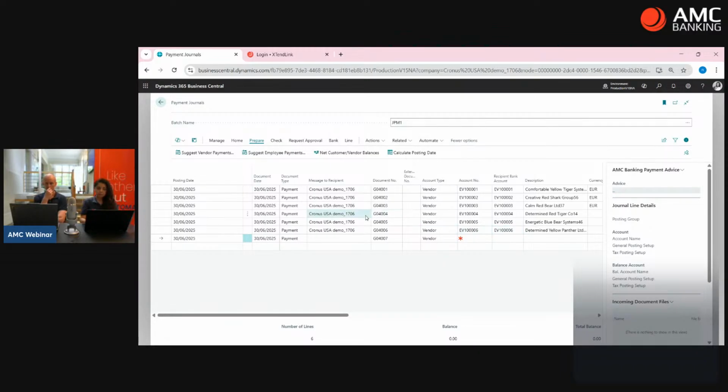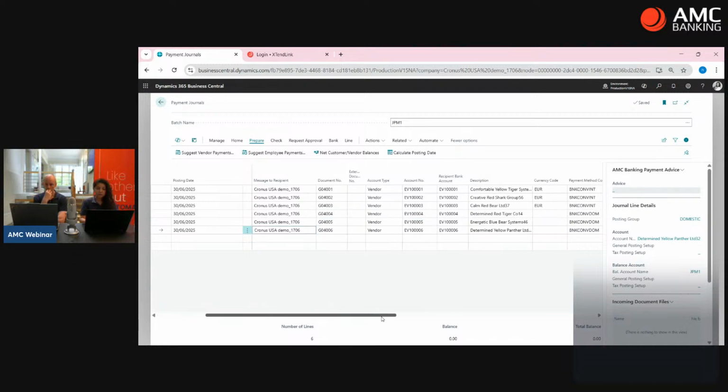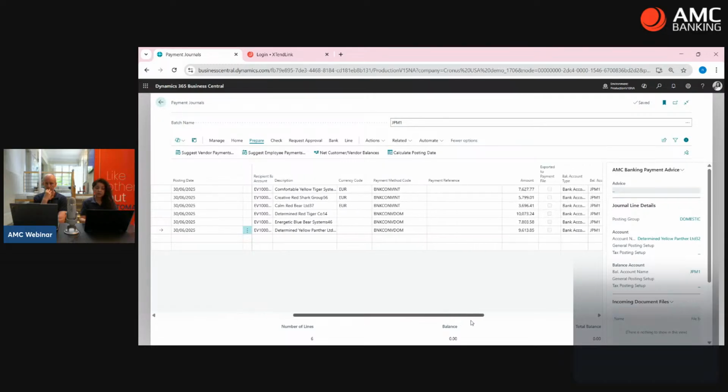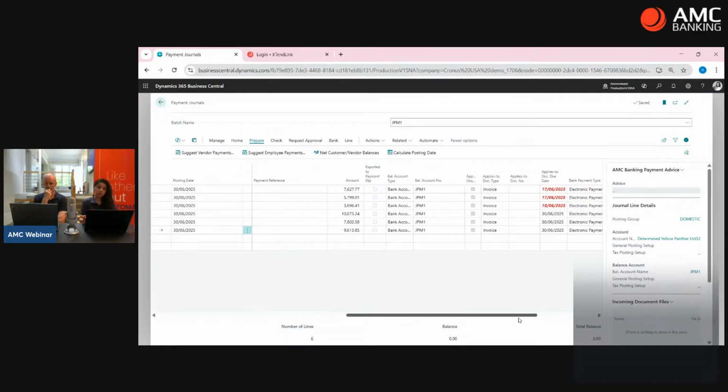The next step, you need to make a quick review if these are all the vendors that you want to pay. This is a journal, a completely standard journal in BC that you can delete some lines, add some lines, and if you are happy with your payment journal, yes, these are all the vendors that I want to pay, then you can ask the system to generate this payment for you. And this is what I will do now.